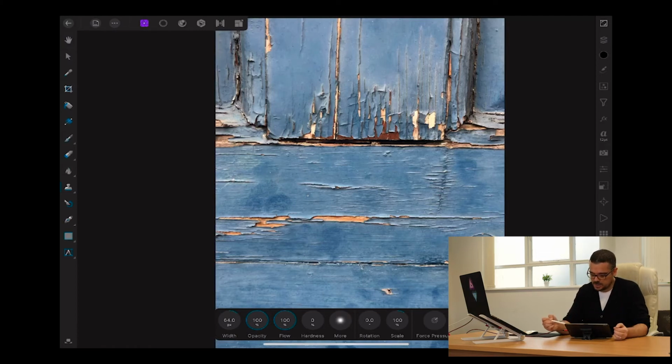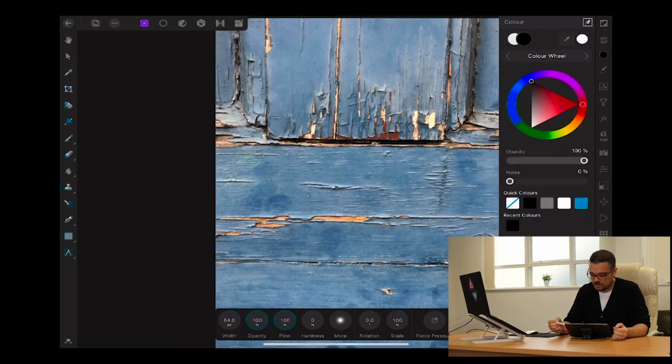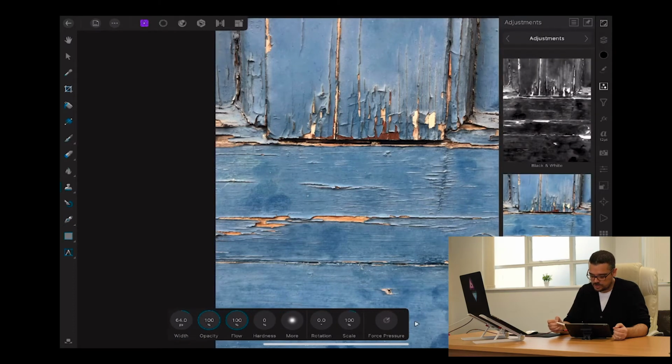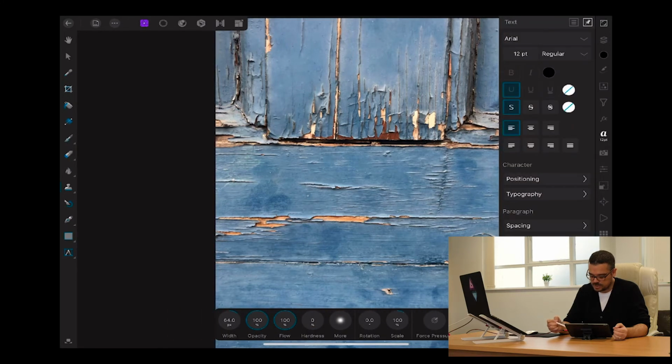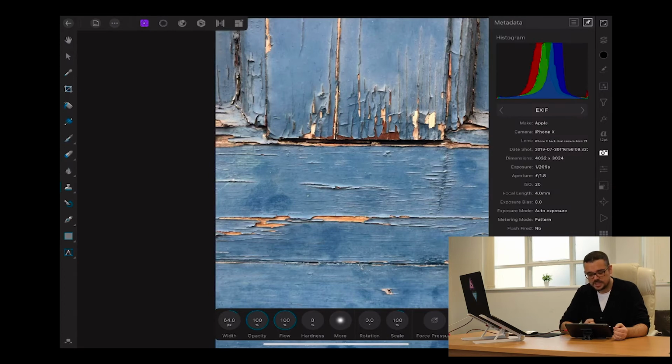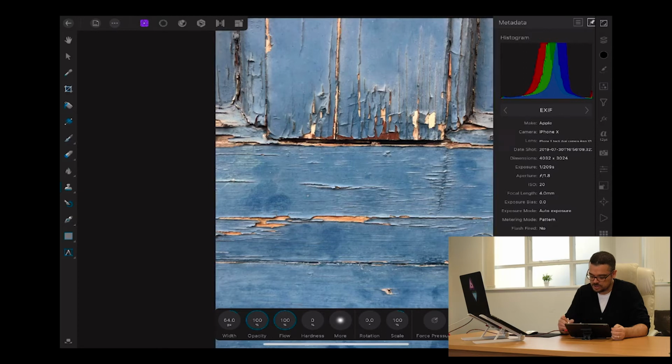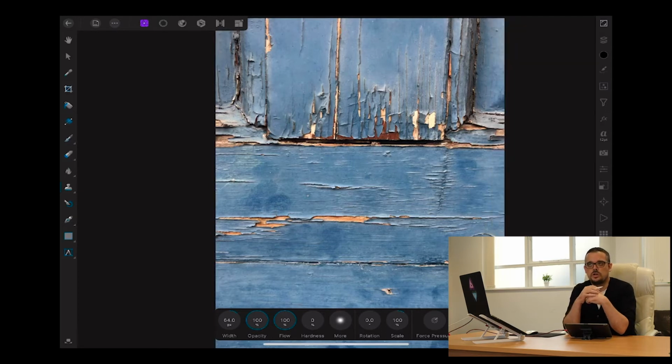On the right hand side we have our layers palette, we have our color wheel, brush tools, adjustments, filters, layer effects, text tool. We have our metadata tool which shows us our histogram and our EXIF data. So this picture was actually taken with an iPhone X, and you can see the data on which I took it, its dimensions, the exposure in terms of shutter speed, aperture, ISO, focal length, etc. So it's a nice way, if you're looking to provide some information about a photograph, that the metadata is embedded in there as well.